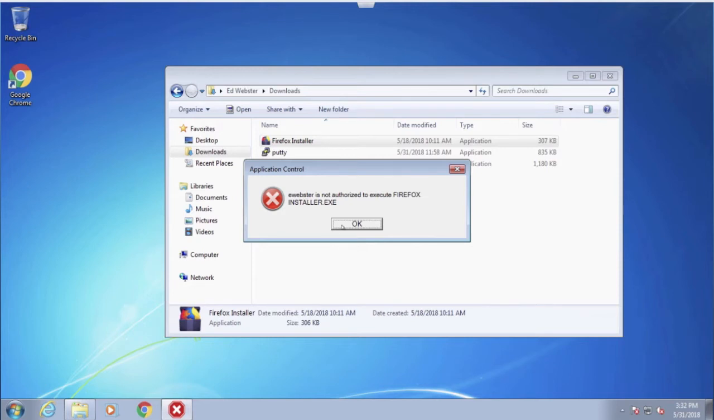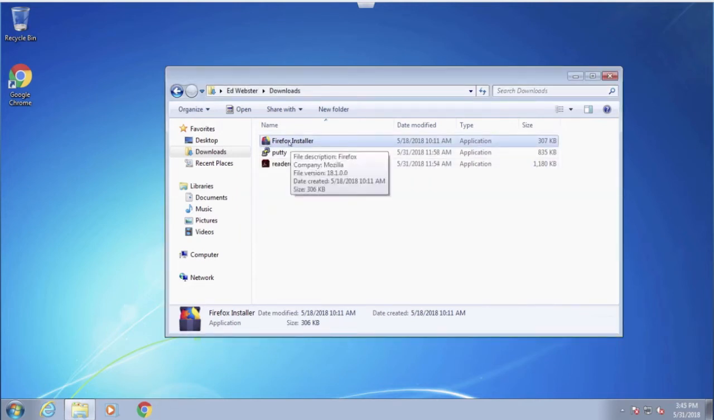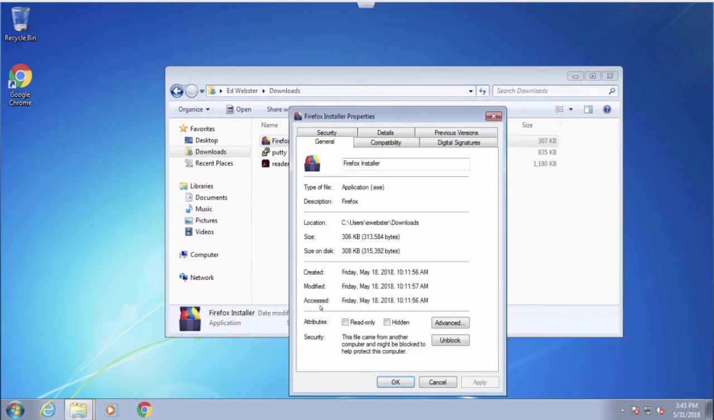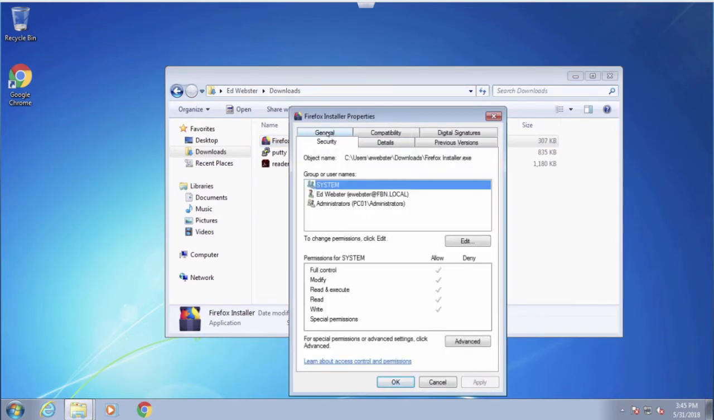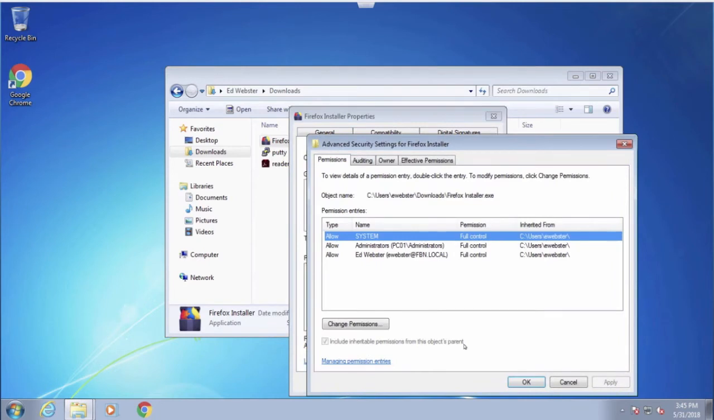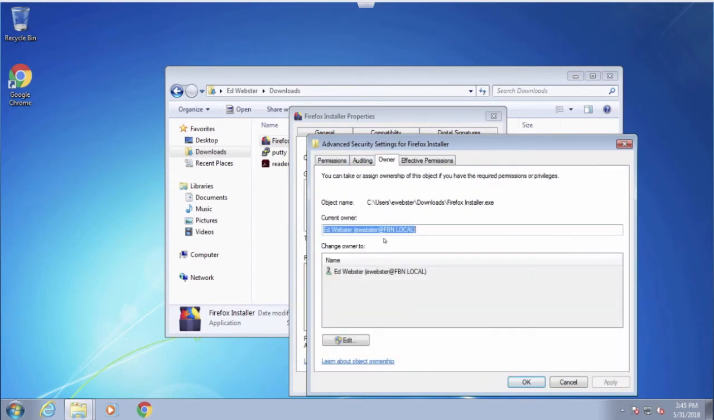Why is it blocking it? That's a good question. Glad you asked. So every file that is placed on the Windows operating system gets an owner. Let me show you where that owner is listed. We go under the Security tab in Properties, go down to Advanced, and go to the Owner tab. You'll see here that the current owner is Ed Webster. That's me. So here's the problem. Ed Webster is a regular user, a standard user, and has no local rights on the endpoint, and is not part of the trusted ownership list.